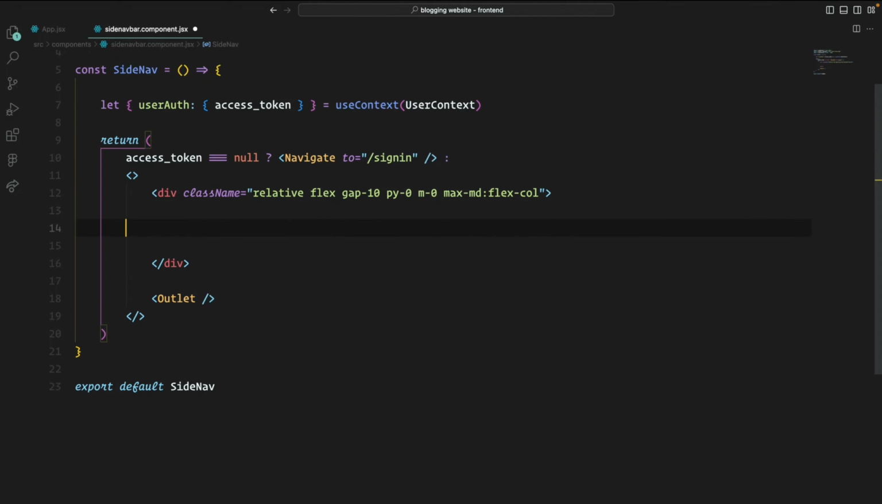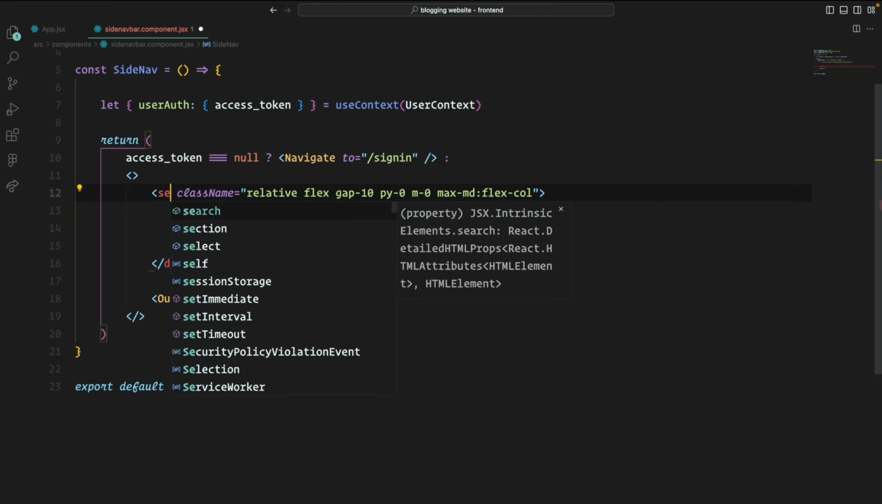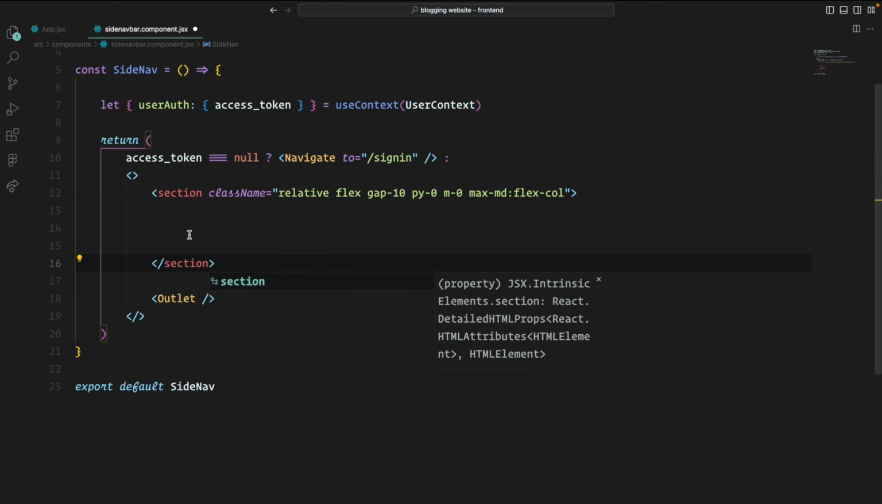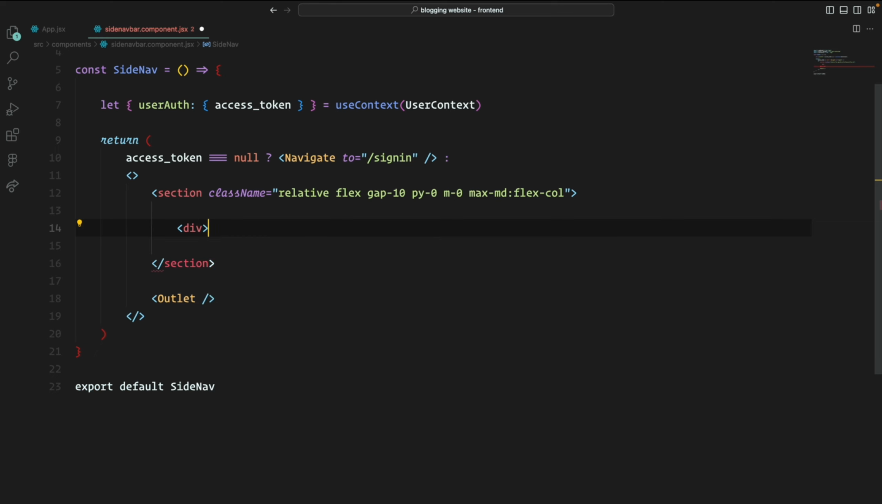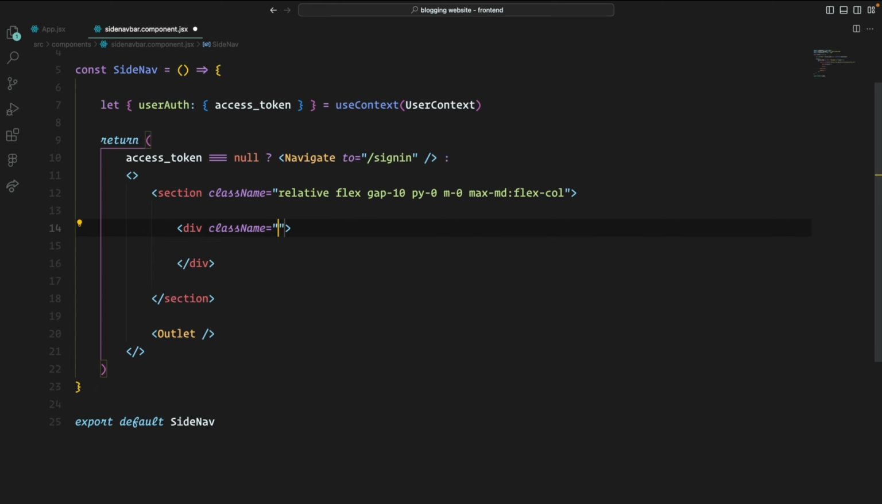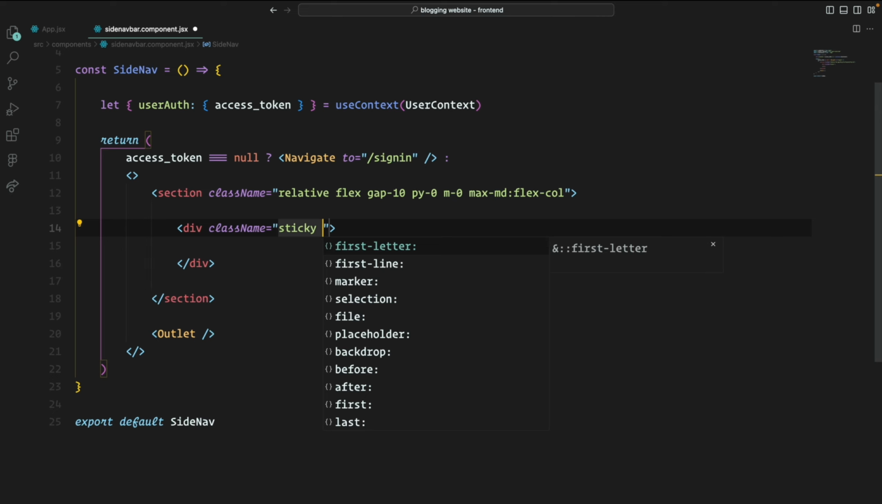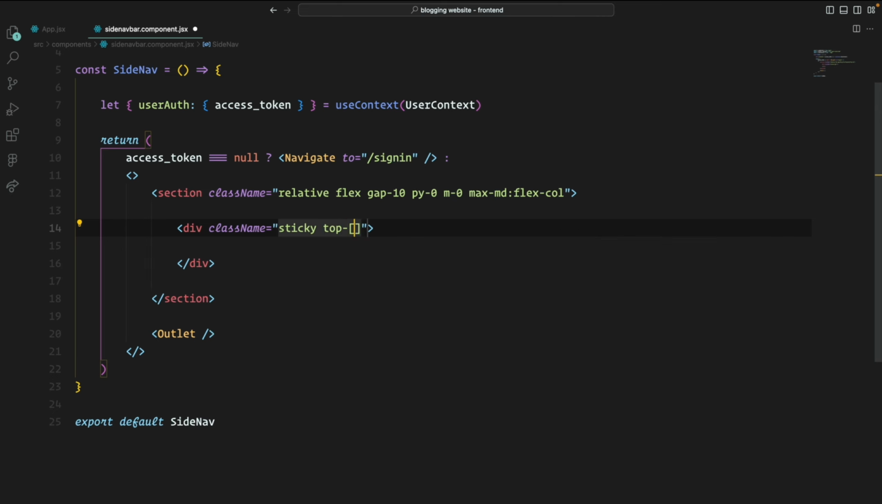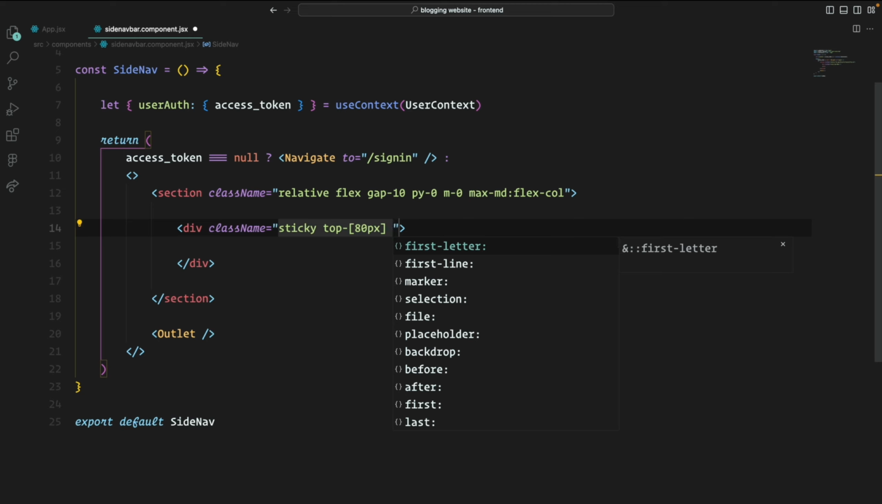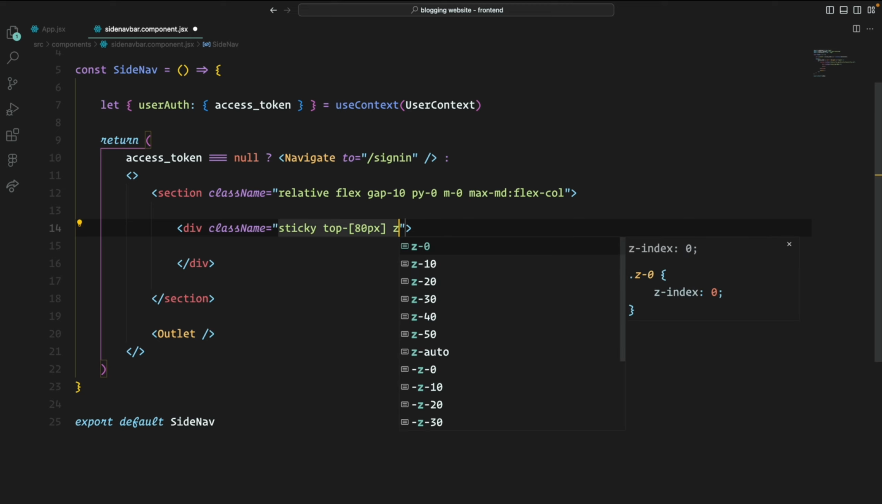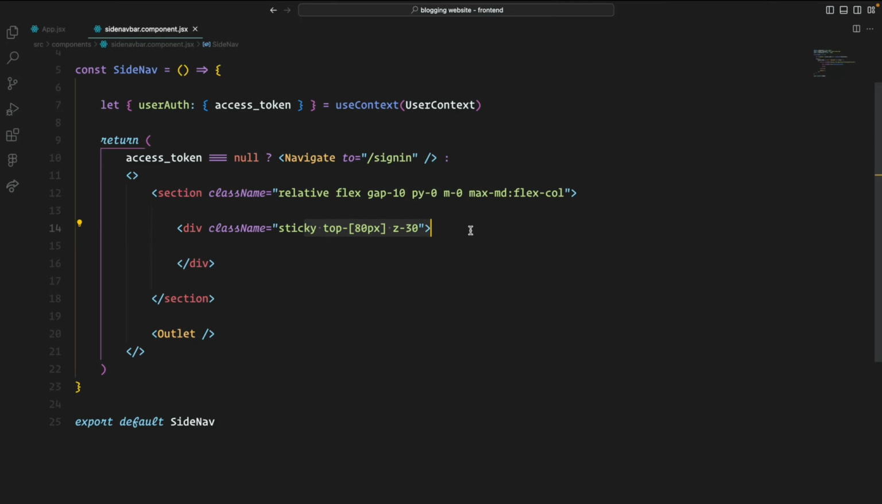So basically this div will be the main container of the side navbar, and inside this we will create the navbar. Actually, instead of making this a div, I will create it as a section, and now inside it I can create another div, and I can give it a class name. I can say sticky to have a sticky position, and from top it will have 80 pixels of margin, and then I will say the z-index to be 30 units like this, so it will always stay on top. And if I just save, you won't see anything because these are empty structures.